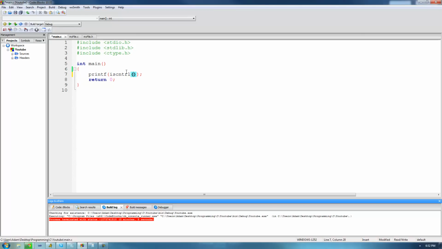So if the character is in between 0 and 31, or the character is 127, then it's considered a control character. And these control characters are basically just reserved characters. So all of our escape characters are located inside of this range, as well as the null terminating character. And there are some other characters in there as well. I'm just not going to be going over all of them.